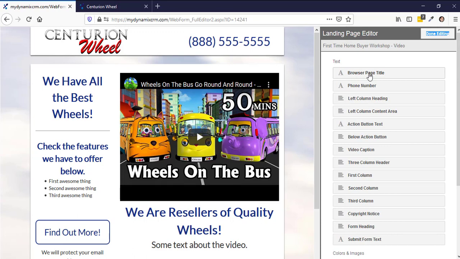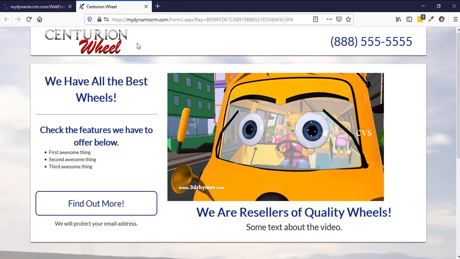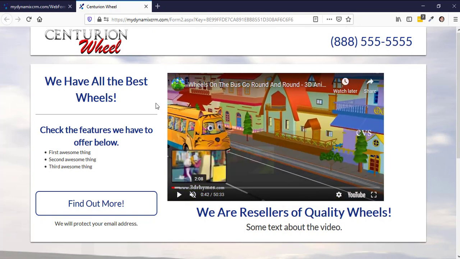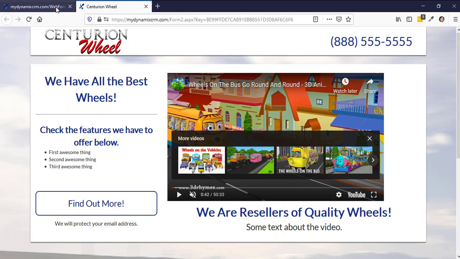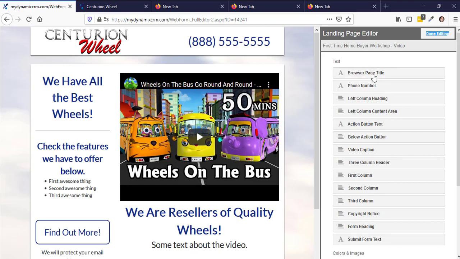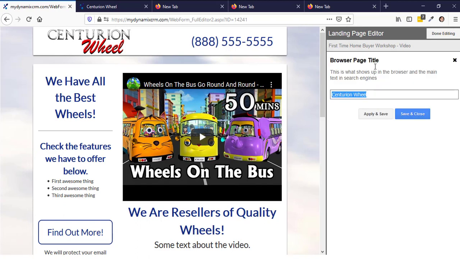Now again, browser page title is up here. So you'll see it says up here in this window right here, if you see my mouse, it says Centurion Wheels. That is the browser page title. That way, if you have a bunch of tabs open and you get lost of where you were at, you could look at this browser page title. So if I go back over, click on browser page title over here on the right hand side on the landing page editor pane, and we'll put First Time Home Buyer Workshop.